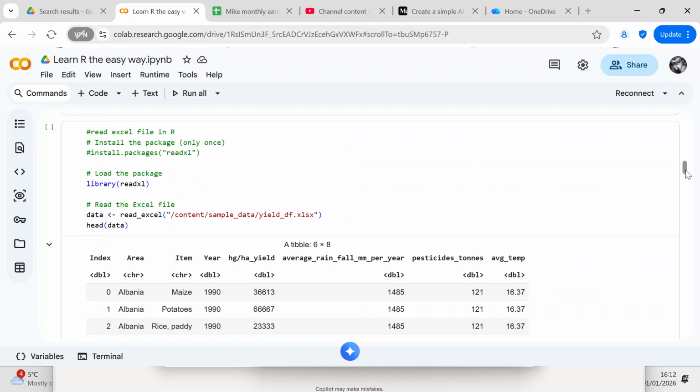So now what we're going to do is read an Excel file into R. So basically, R does not have its own inbuilt function to read an Excel file. So you have to use a library. So we're going to load the library into the cell in the Jupyter Notebook, being library brackets readxl.